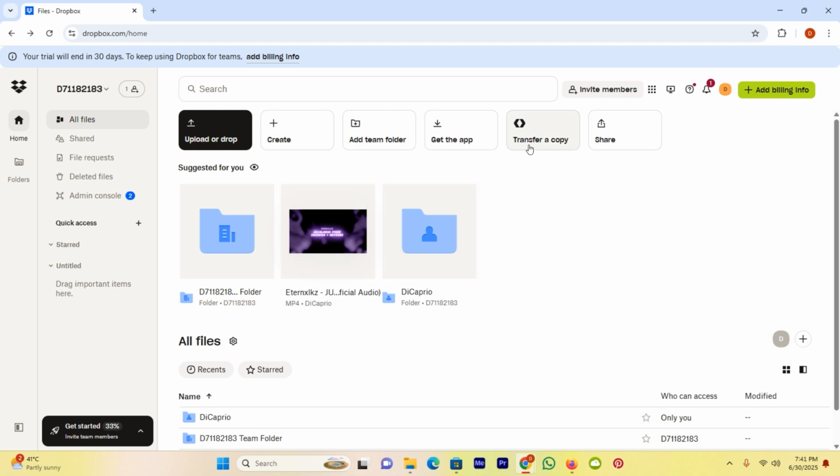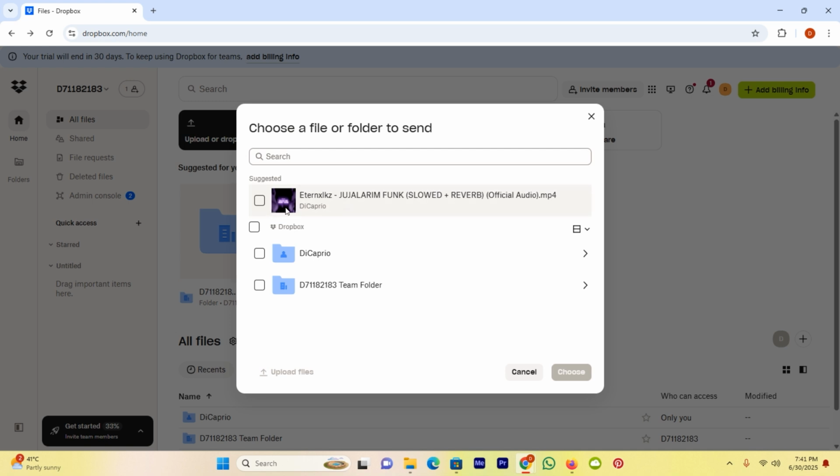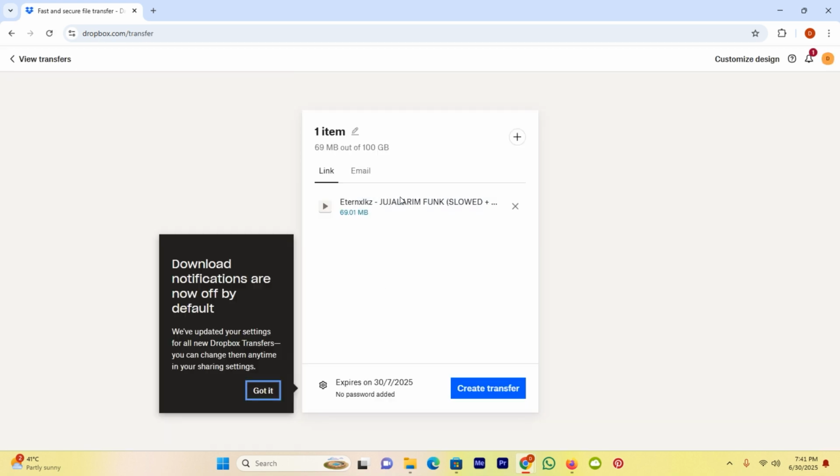Another way, you can transfer a copy of this file. And for this, click on the option Transfer a Copy, and select the file that you want to transfer. Just like I will select this one, and I will hit Choose. This method is useful when you want the recipient to have their own version of the file without affecting the original. Now the transfer file has been created.